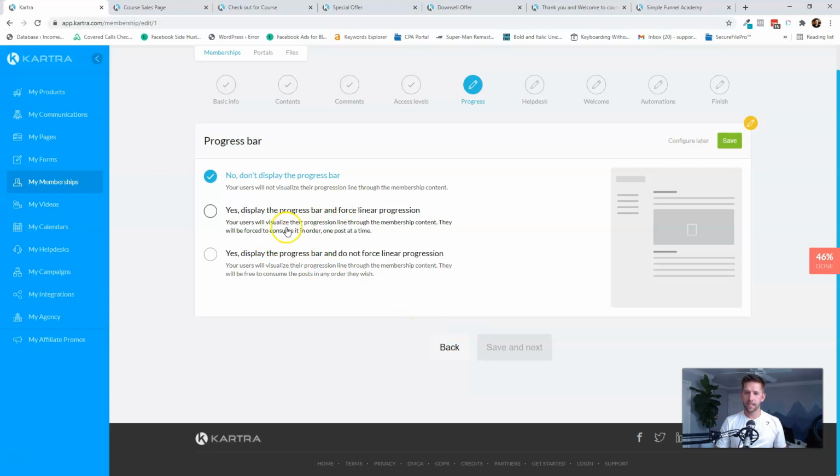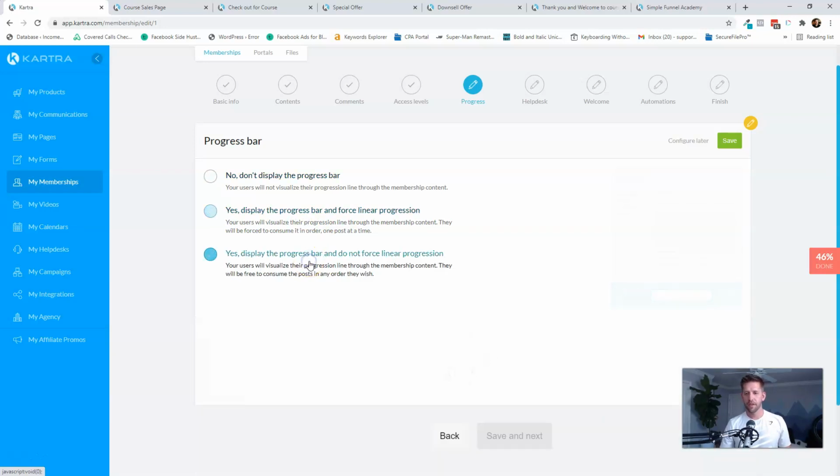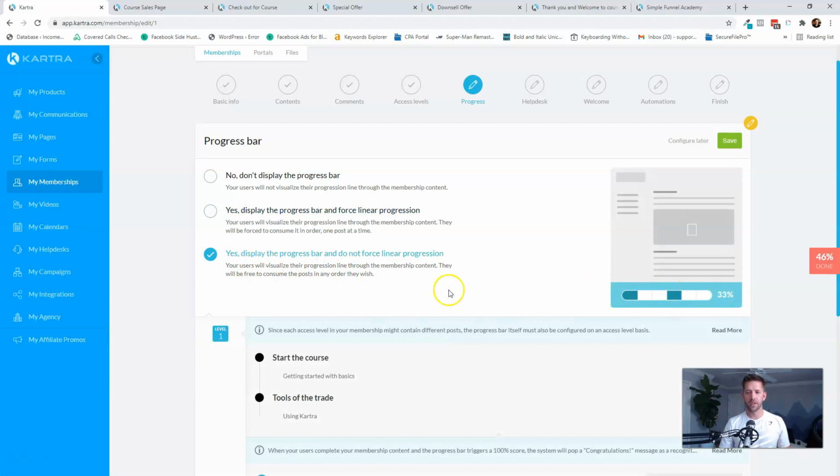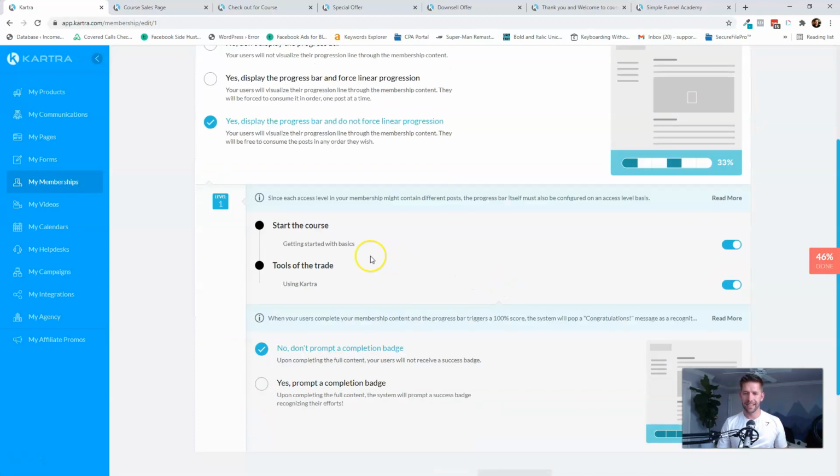Progress bar. I love these. So we talked about learning management system. If you want to force them to go from lesson 1 to lesson 2 in that order, you would select that. Otherwise, I like to show the progress bar so they can see what they've missed and quickly go to the content. If they're bouncing around, they can quickly go back to what they need to. But I'm not going to force them to take it in order.